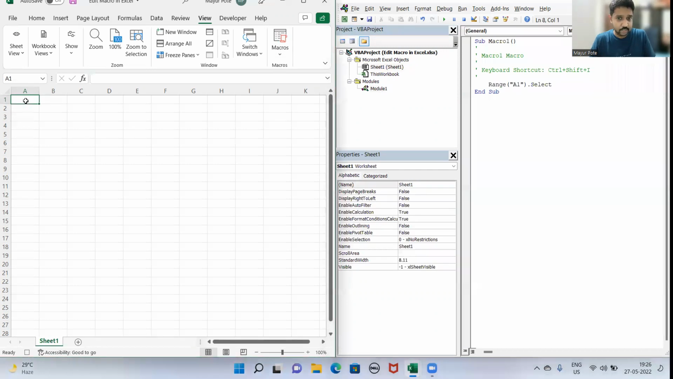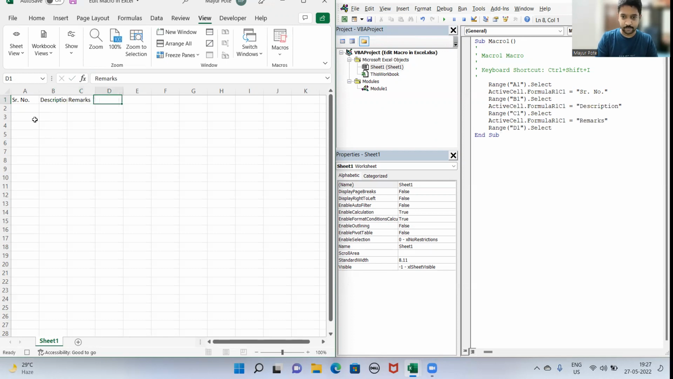Now let me see. I have selected cell A1. Here you can see Range A1 dot Select has been written. Now let me write Serial Number and just select cell B1. Here you can see ActiveCell.FormulaR1C1 equals Serial Number, and Range B1 dot Select has been written here. Now here I will write Description, then I will write Remarks. As you can see, this code is being written on the right hand side.